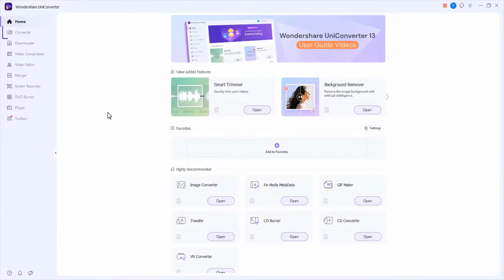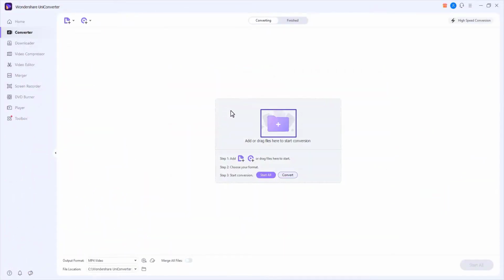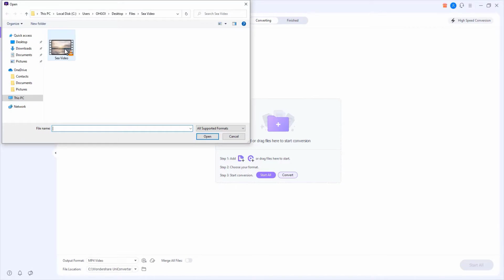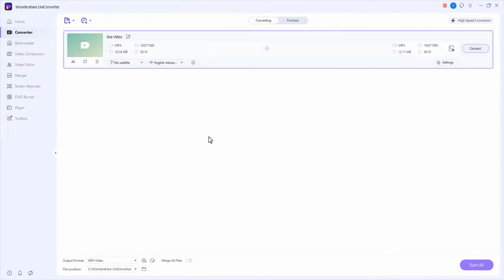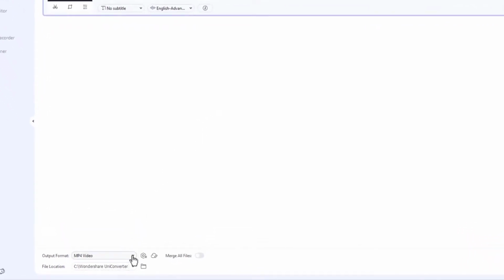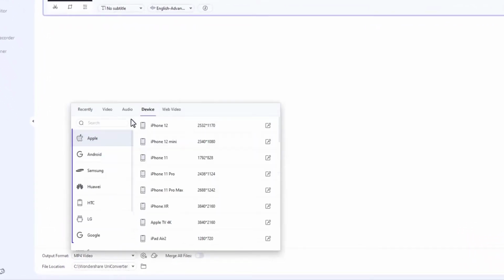Step 1. Launch UniConverter 13 and click on the Add Files button to add videos or drag desired videos to the program. Step 2. Choose an output format. Click the Output format, go to the Device tab, choose the manufacturer of the smart device and select its model.